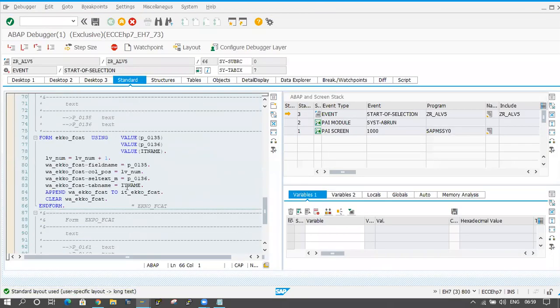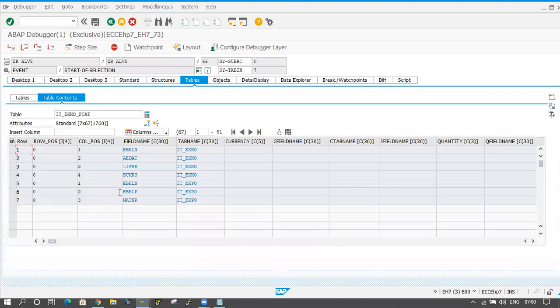Okay, if I double click on this IT_EKKO fcat, I'm passing the EBELN field, and this is coming from IT_EKKO. AEDAT is coming from IT_EKKO. LIFNR and BUKRS, these two are coming from IT_EKKO only. And here EBELN, here also EBELN is coming, and here also EBELN is coming.